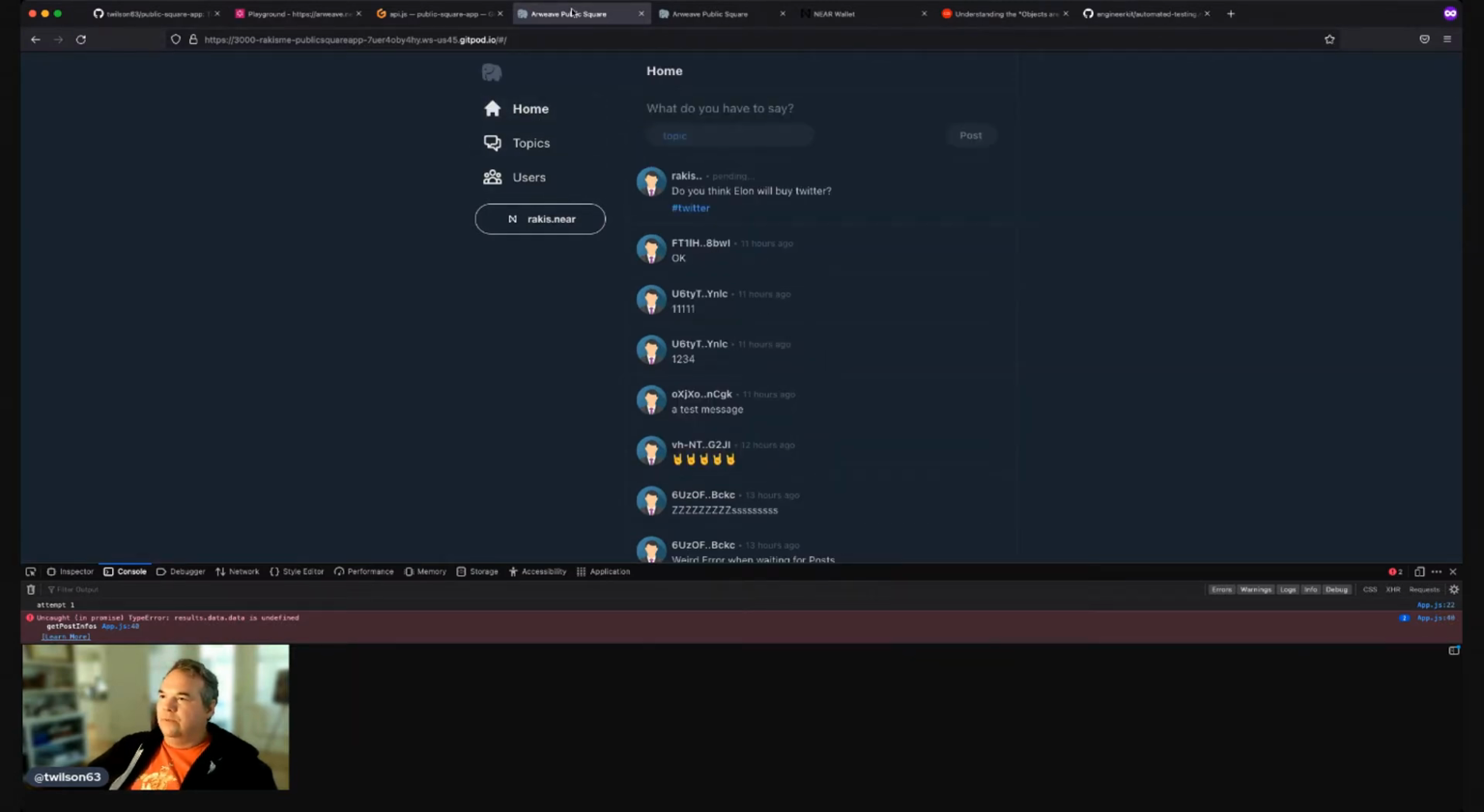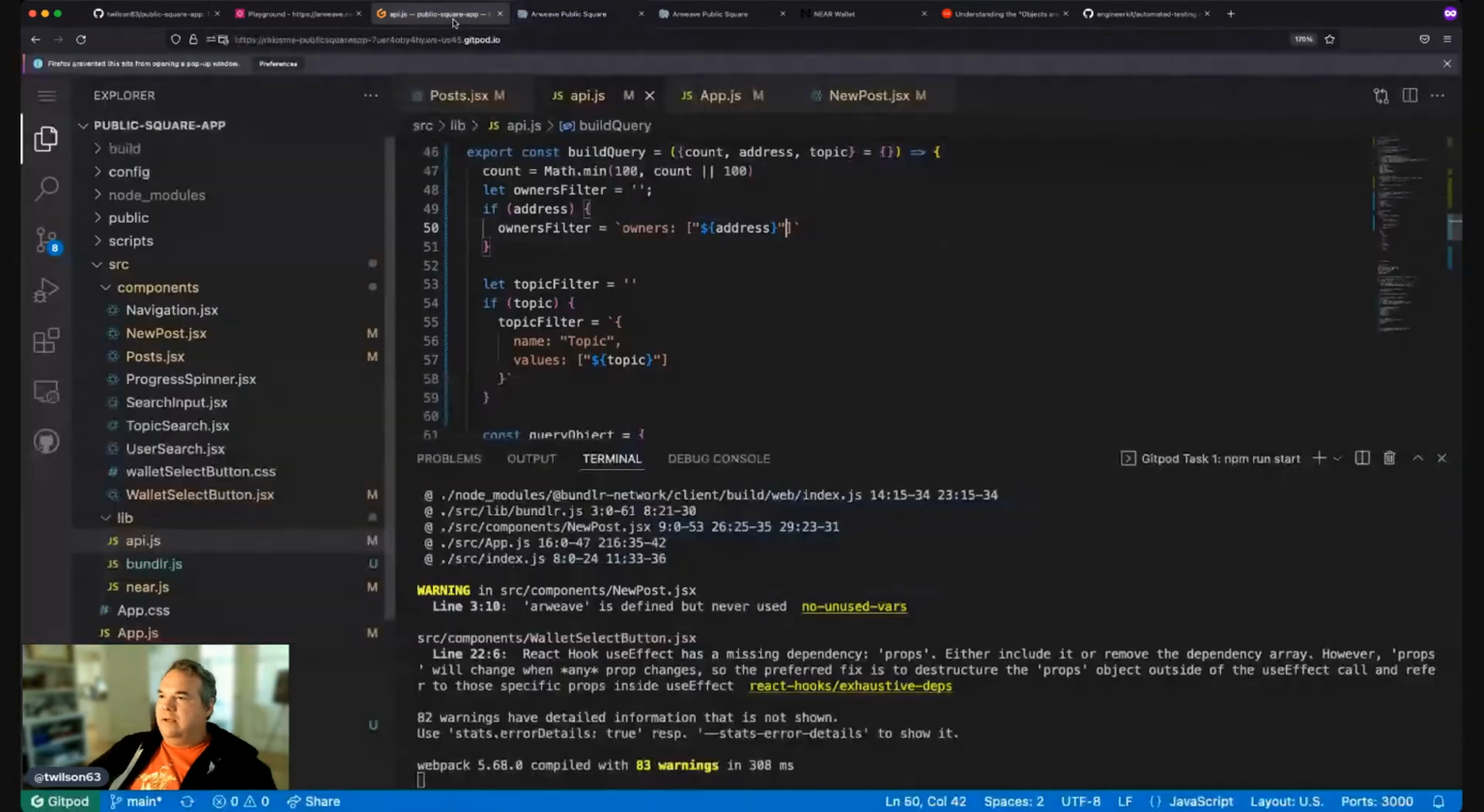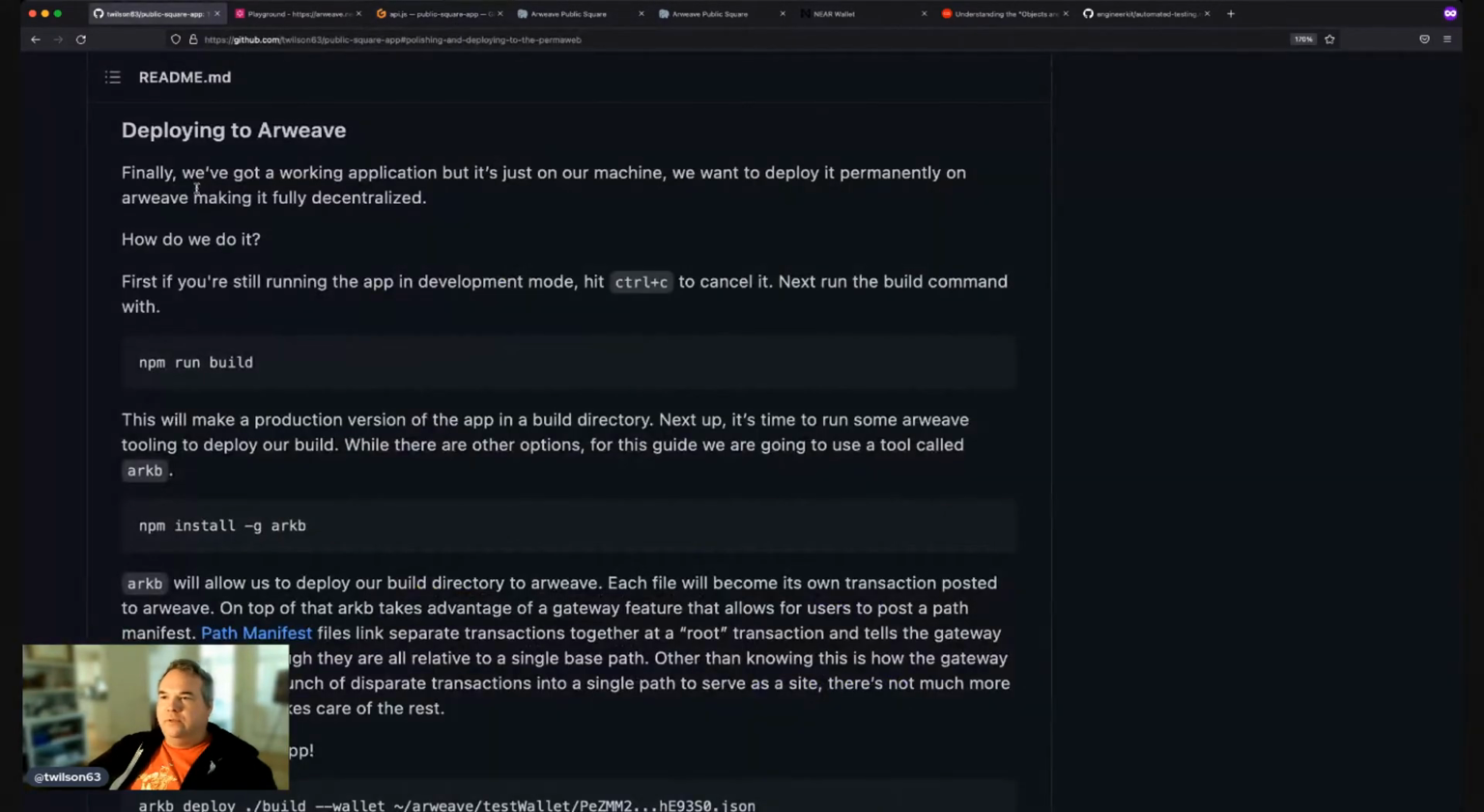Cool. So we've got our app, and now what we want to do is deploy to Arweave. Now, this does require an Arweave wallet and some AR to do so, and a tool called ARKB. Maybe in the future, we can take the Bundlr network and build a CLI that would essentially take a Near wallet and upload the dApp to Arweave.